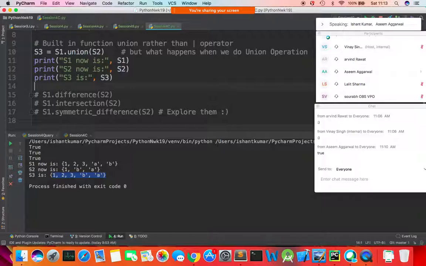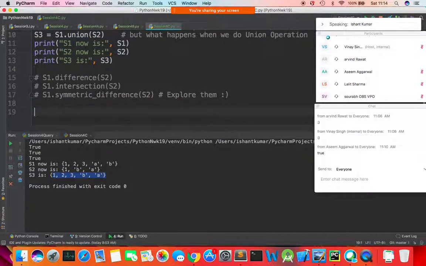Ishan, in union operation, while printing the S3 output, shouldn't we get 1, 2, 3, A, B, 1, B, A? Yes. As I told you before, Asim, in sets there is a technique called hashing. So when hashing comes into action, there is nothing like indexing in sets. Now you need to understand one more point, guys. So I'll just mention it here. Please see. No indexing is happening in sets.